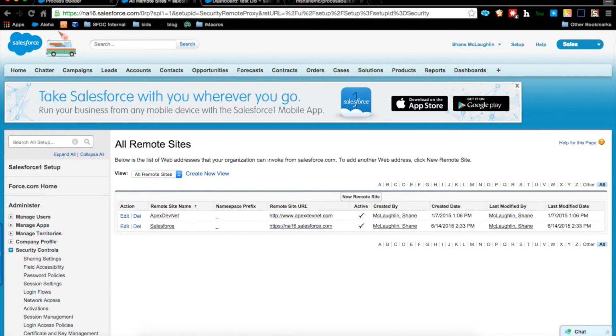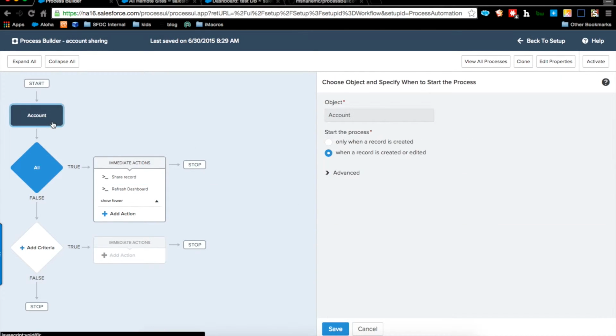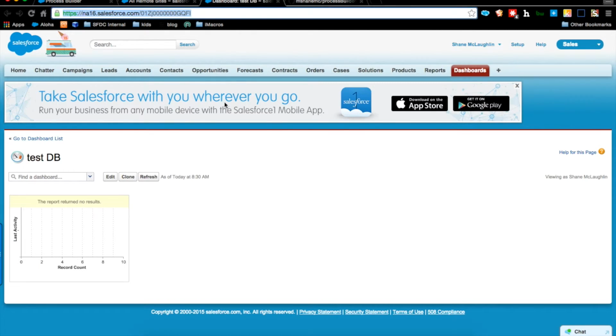And what our process is saying is that not only when accounts get anything done to them, created or edited, we want to refresh this dashboard. So let's say we always like to have current visions on our account. So this dashboard will refresh, and I'm just passing it the dashboard ID. So that's pretty simple. So if I look at my dashboard and do my latest refresh, it was refreshed at 8:30 today. My clock says 10:45.